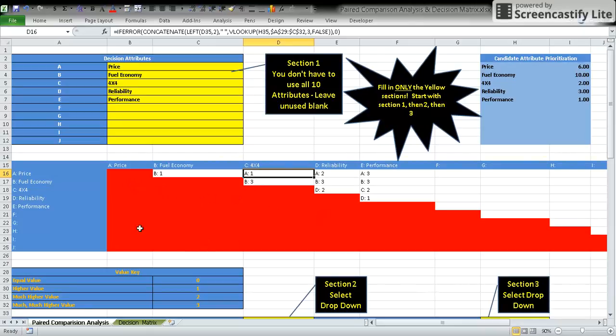You notice there's a red section. That's because I don't have to make every single one of these comparisons. It does not make sense to compare price to price and fuel economy to fuel economy. So I'd eliminate all those, making them red. And I also don't do duplicate comparison. So for example, comparing fuel economy to price is the same as comparing price to fuel economy here. So I've already done that. So really all I have to do is fill in the white sections.